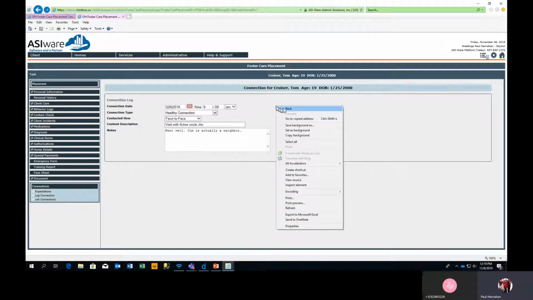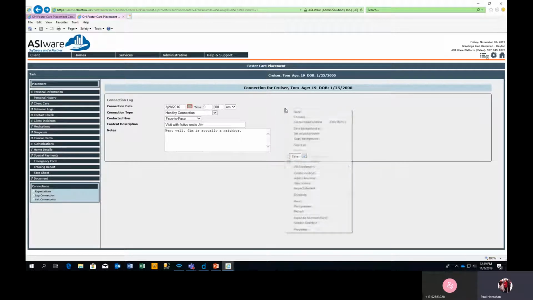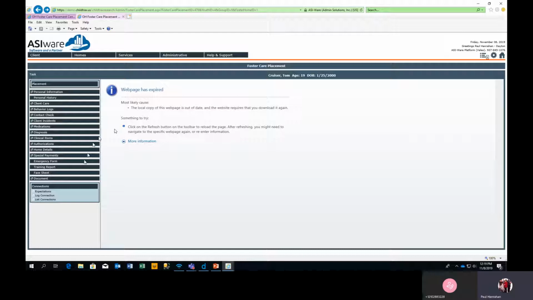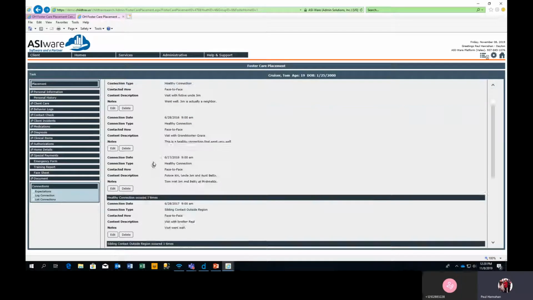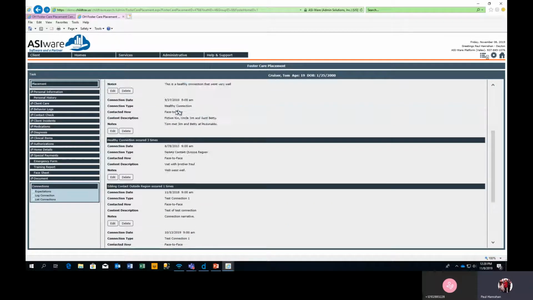You can get back there a couple of different ways. You can right click and hit your back button a couple times. Oh, let's not do it that way. Just come down here and list connections again and hit go, and then you're right back there. So that is the edit button.